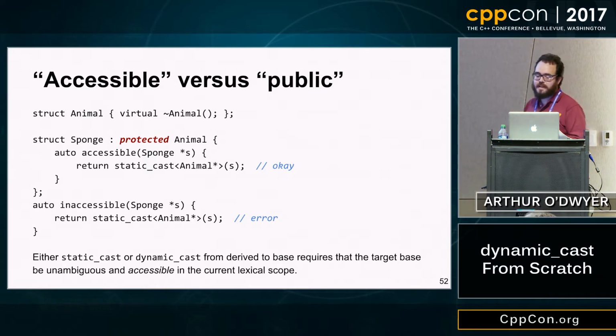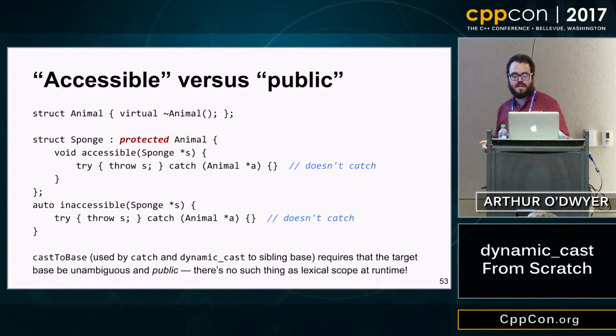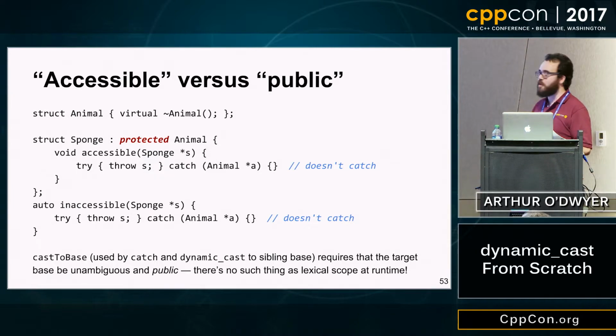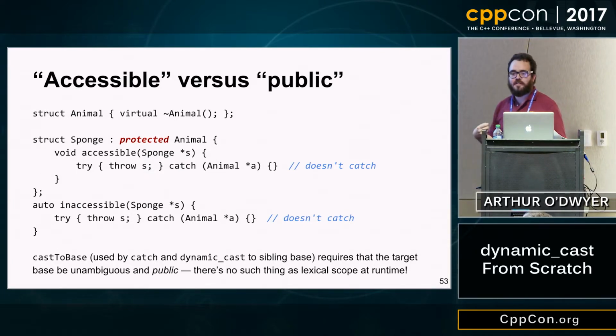So both static_cast and dynamic_cast from derived to base require that the target base be unambiguous and accessible in the current lexical scope. And remember, dynamic_cast from derived to base is really just a static_cast in disguise, so it has the same requirements. But now let's try throw and catch, which again goes from derived to base. I throw a sponge and I try to catch an animal. Here comes the sponge, catch that animal. It doesn't look like an animal.